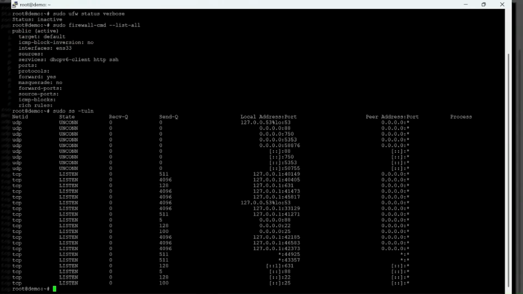Now, notably, for troubleshooting, most firewall issues are due to missing rules. Always verify firewall status first. Logs help identify blocked traffic. Next, while switching between firewall tools, iptables and nftables are backend engines. UFW and firewalld are management layers. Use only one firewall manager at a time.